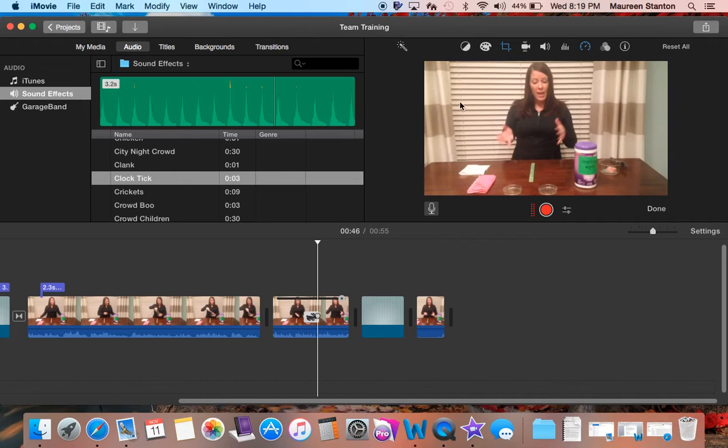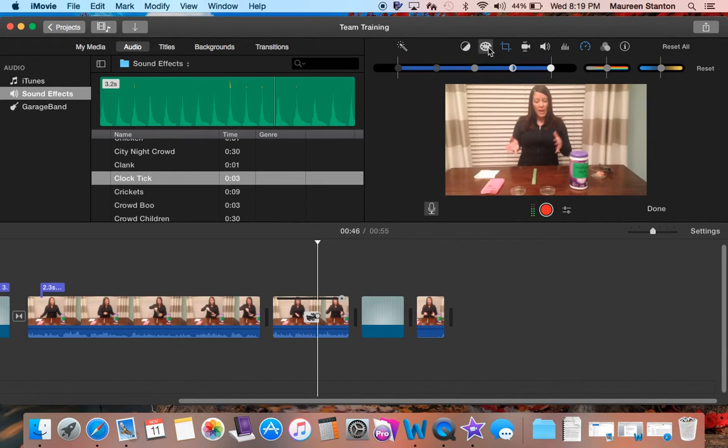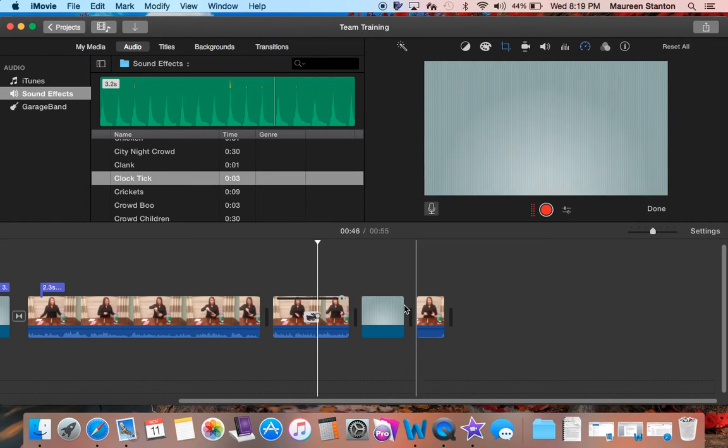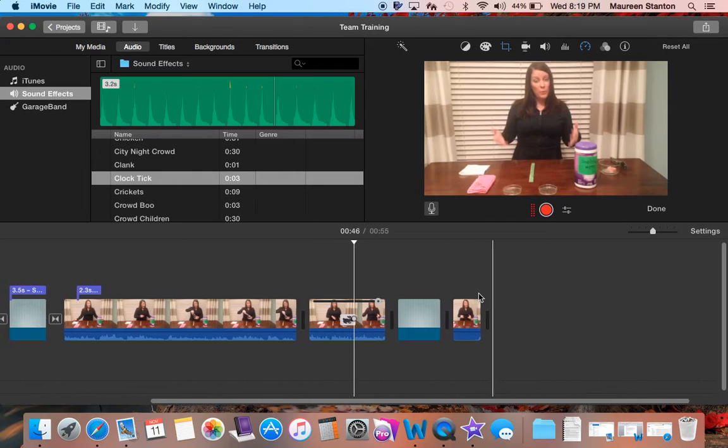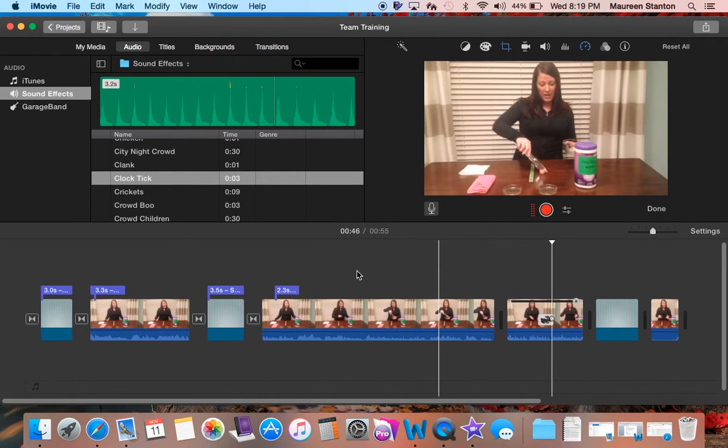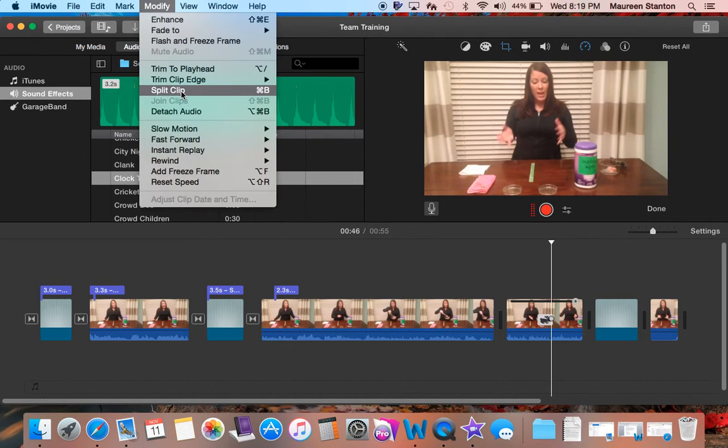Okay, so let me see if there's any other buttons. Those are really the main, oh, this is cropping. So those are really the main features that I use. There isn't really anything else that I can think of that I use. I do the split clip often when I need to get rid of things. That's how I edit.